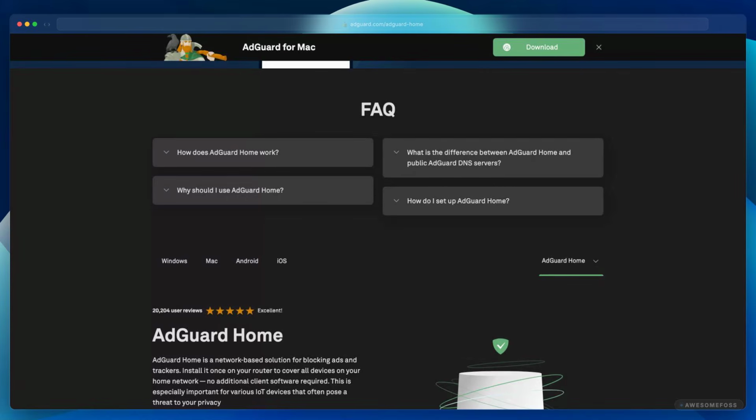The site is part of AdGuard's broader product family, but the AdGuard homepages stay focused on the open source server. No upsell to the paid AdGuard subscription product.